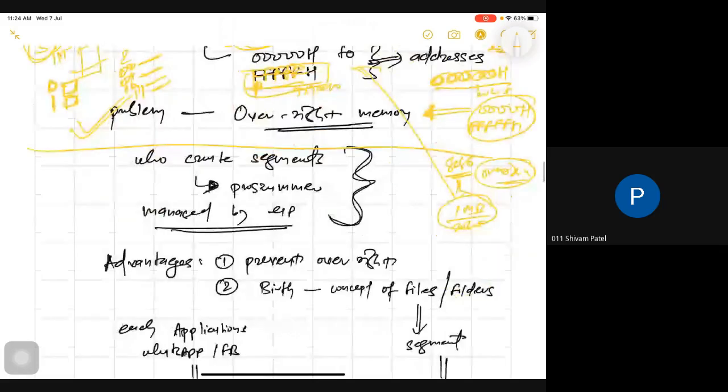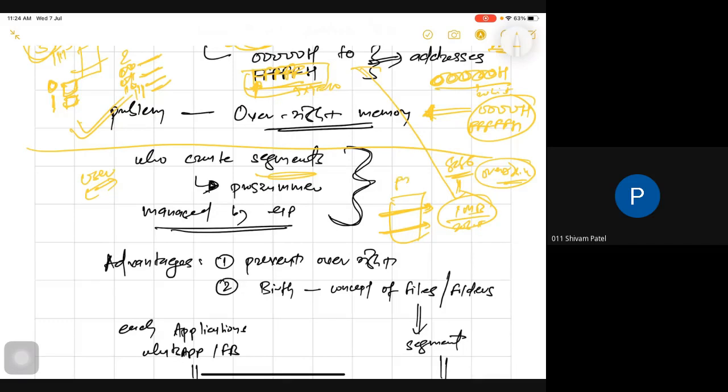Okay, now next. Who creates segments? User will create segment. Programmer will create segment. So in this memory, my code segment will start from here. This thing is decided by programmer. My data segment will start from here. This thing is decided by programmer. So programmer will decide where I want to start my segment. Okay? It is in the hand of programmer. So in future, when you do assembly language programming, you can decide yourself where your code segments should start or where your data segments should start.